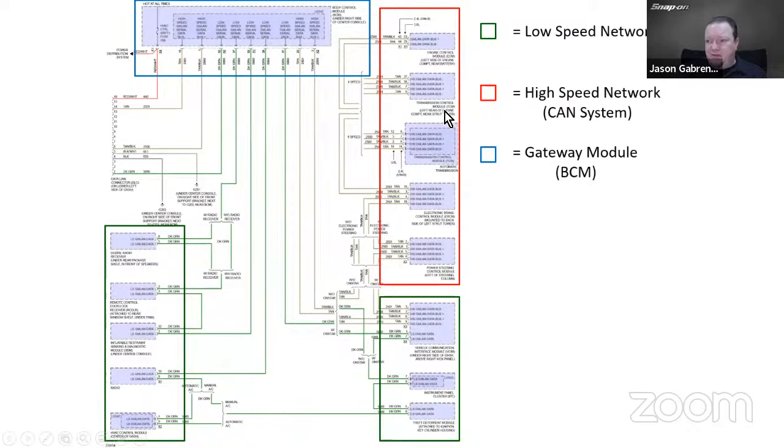So like the ECM, the TCM, electronic brake control module, power steering control module. But they could communicate with all this stuff, the lower speed stuff, like the radio and the SRS module and the HVAC module and so on, anything on the low speed bus.